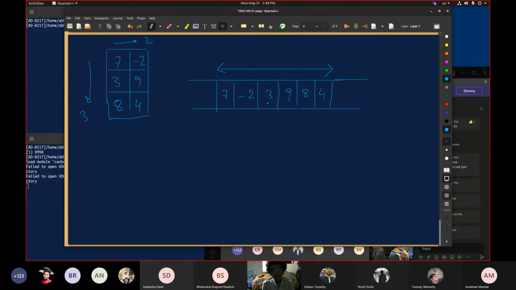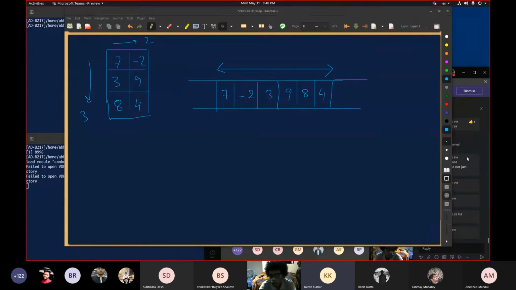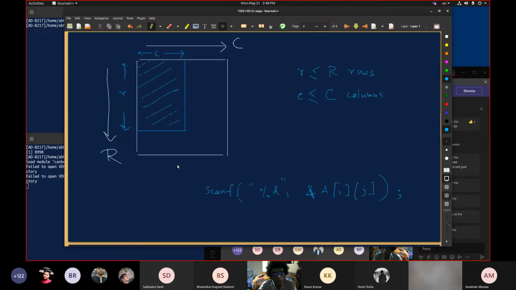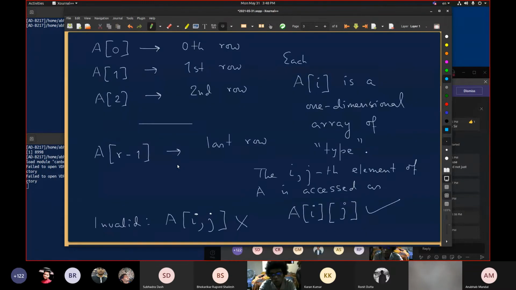Excuse me, sir. Yeah, tell. For such a two-dimensional character array, how many null terminating characters will we use for each row? Each row you can null terminate, yes. I mentioned this, right? A0 is the 0th row, which is itself a one-dimensional array of that type. So if your type is character, A0 is a character array. A1 is a character array. A2 is a character array. So you can use A0, A1, A2 individually as null-terminated strings. No problem.